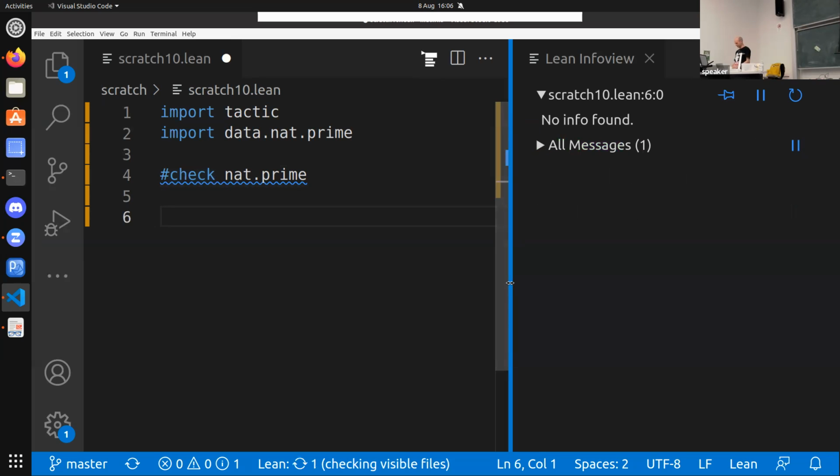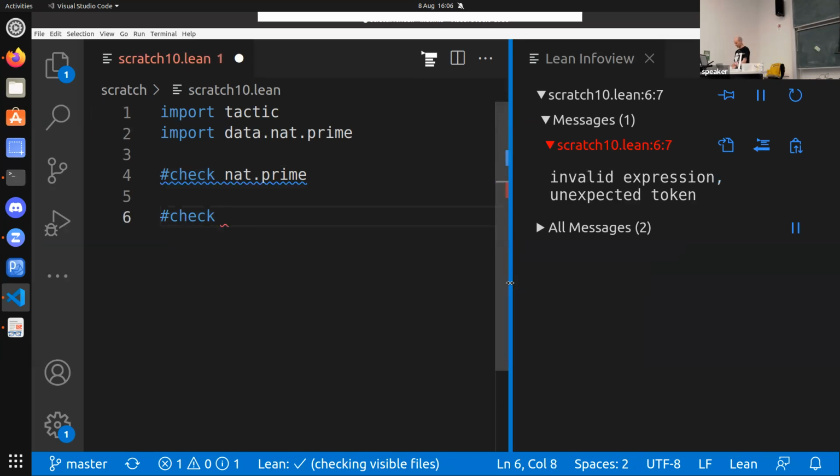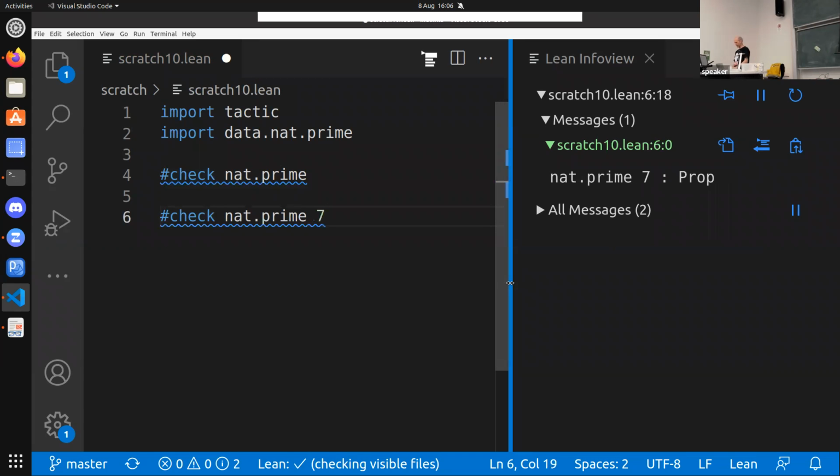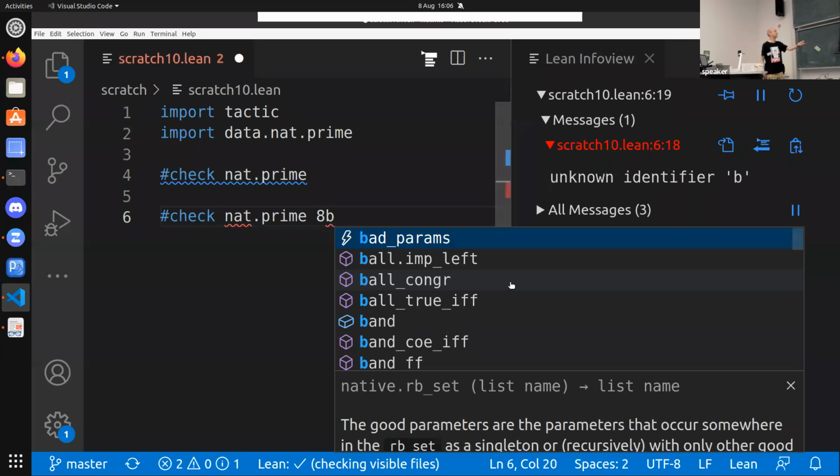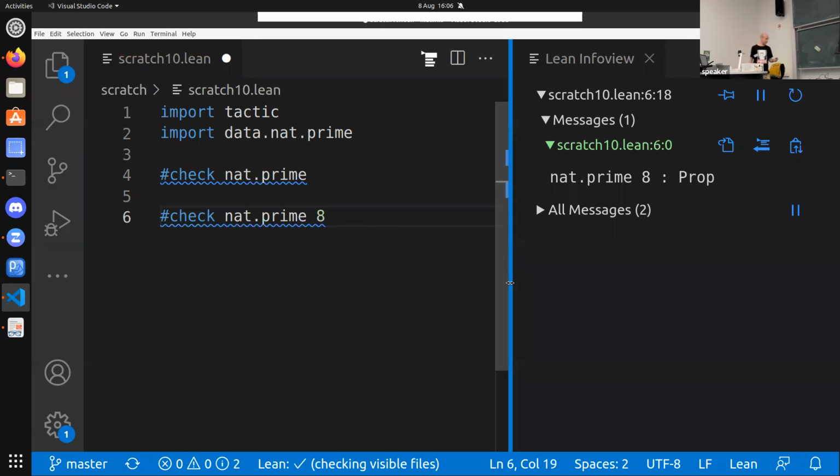So for example, I could check nat.prime 7. The computer is telling us that nat.prime 7 is the statement that 7 is prime. It's not claiming that this statement is true. I mean, I could just check, this is the statement. Oops. Oh, that was interesting. That's just the statement that 8 is prime. And you wouldn't be able to prove that statement, but you would be able to prove the other.